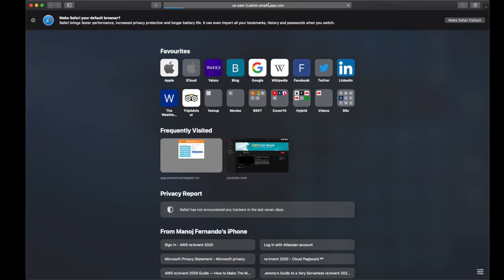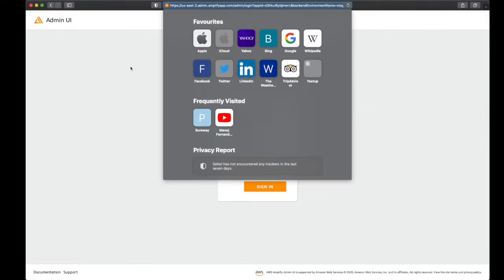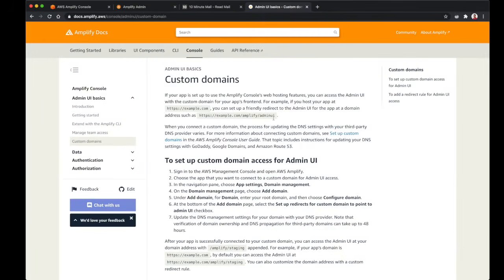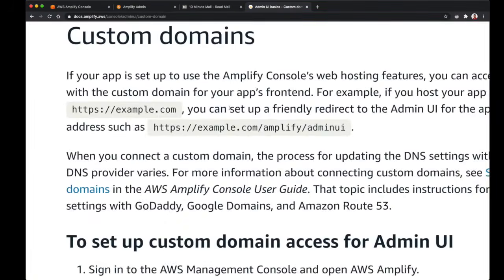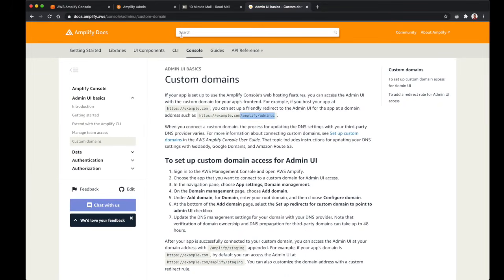And by the way, guys, right now this Admin UI URL is a little ugly. But as soon as you set up a custom domain for your application, then you can access it with that custom URL. Let me show you in the documentation. Let's say you have https://example.com as your custom domain. If so, then you can add slash amplify slash admin UI as a suffix and then hit enter, and this Admin UI will show up.